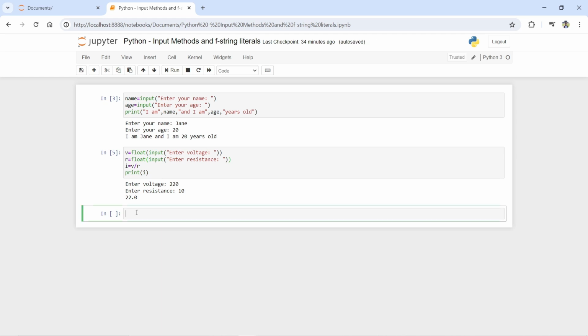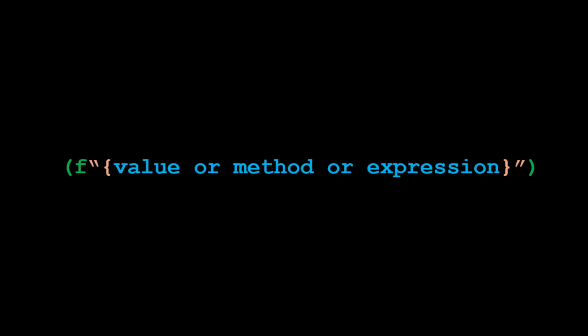If you notice, in our first example, we printed the result of the program using string concatenation. A better way of doing this is by f-string literals. In f-string literals, you need to start your string literal with a lowercase or uppercase f before the single or double quotes, and then embed your values, objects, or expressions in a pair of curly brackets.